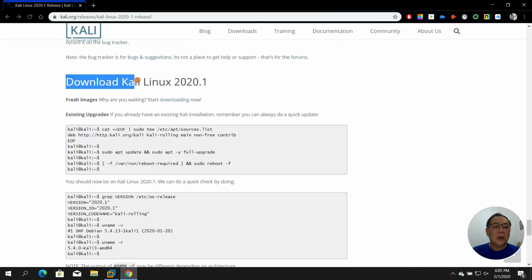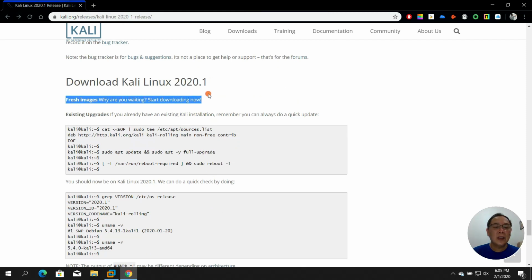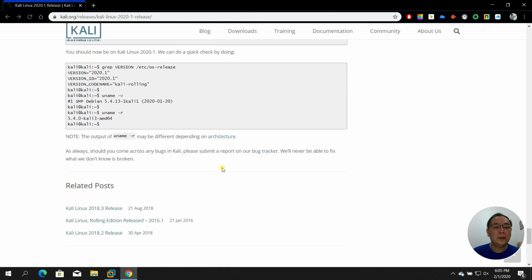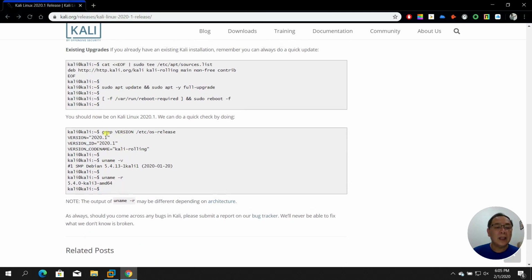Of course, for downloading, you can just download from this website, kali.org, and then you can download the fast images, and then quickly install. Or if you're currently running Kali 2019.3 or .4, you can easily upgrade this by running several commands here. And just to verify, when you type grep version /etc/os-release, you should see version 2020, version ID, and version code name, which is Kali rolling.